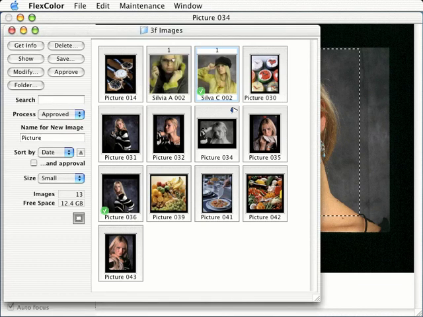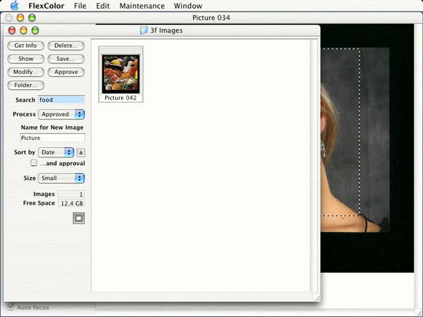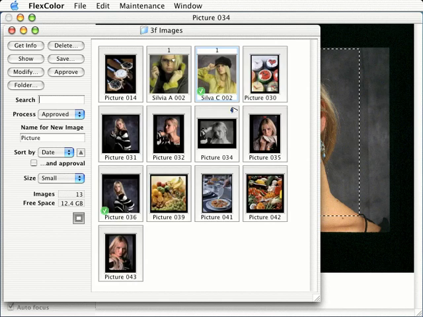Search is a handy tool for locating images. Simply type in a word, followed by return or enter. All the images with this keyword or file name will be displayed. Process is a digital back function facilitating which files will be processed. Name for new image allows you to change the prefix given to each 3F file.